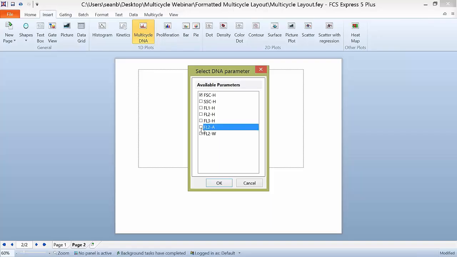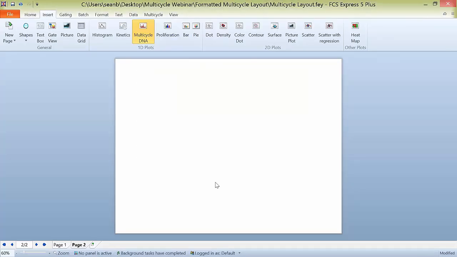If you have data loaded, you'll simply choose the parameter of interest that you want to load into that multi-cycle plot. If you're loading data from scratch, you'll be prompted to go find that data file and then choose the parameter of interest. But I'll choose FL2A.